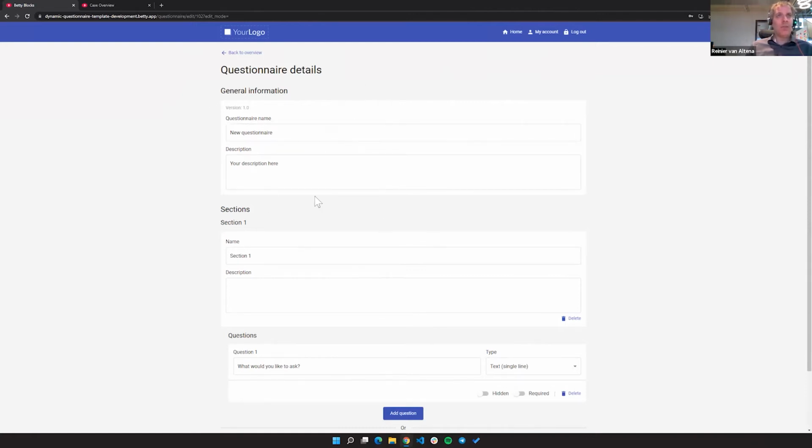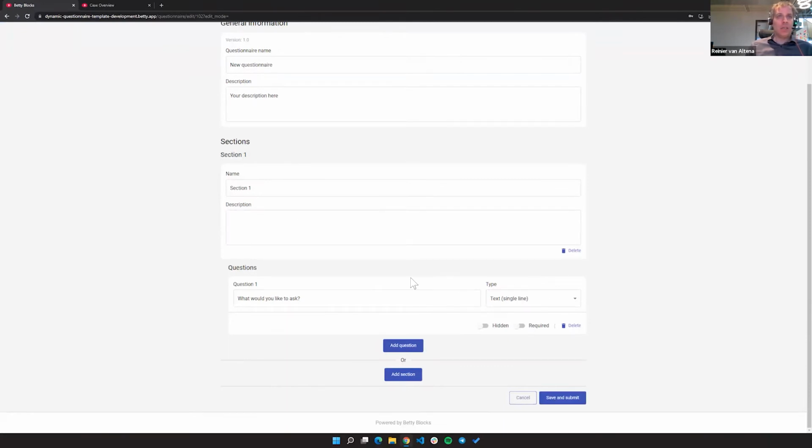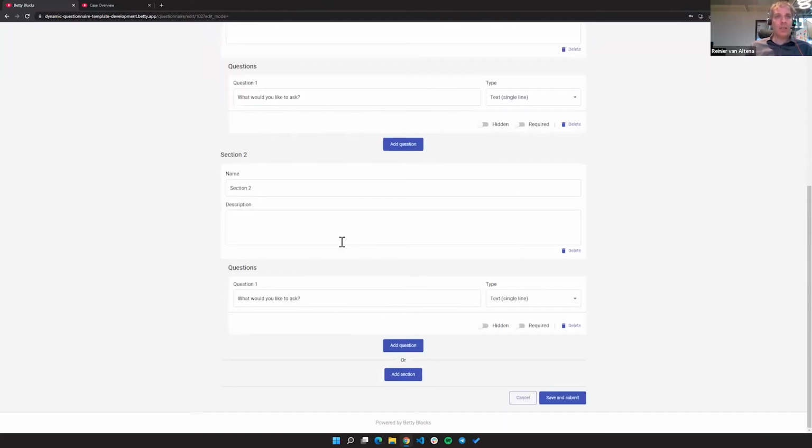So you can give the name here, description, and then here you can set up your questionnaire itself. It's divided into two different things, questions and sections. So you can add more questions and you can also add more sections to it. If, for example, I would like to add more sections, I can click here on Add Section, and it will add a section here, and I can add questions to this specific section as well. A section will basically be a different step in your questionnaire.